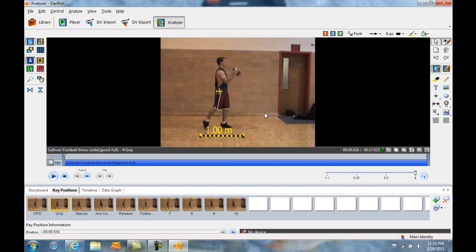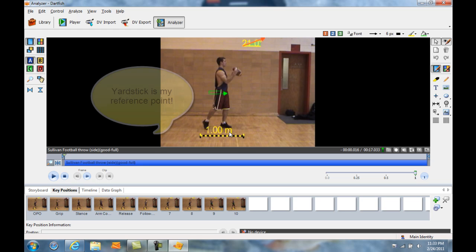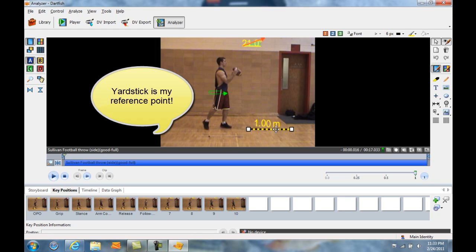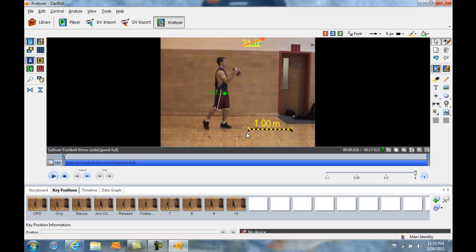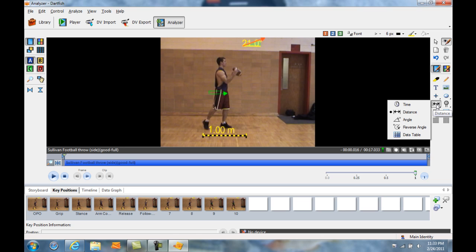Our next step is going to be to add our angle and our center of mass and our distance tool. If I move this out of your guys' way, you can see that I have a yardstick here as my distance tool. And how I got this distance tool was I came over here and right clicked and selected distance, and then you simply click and drag to your distance.